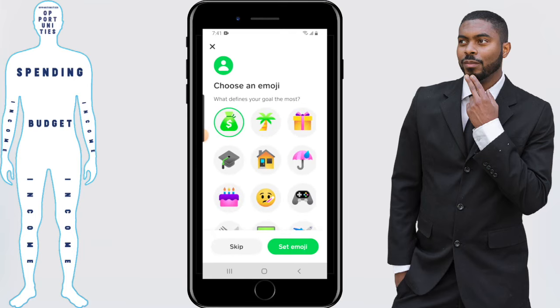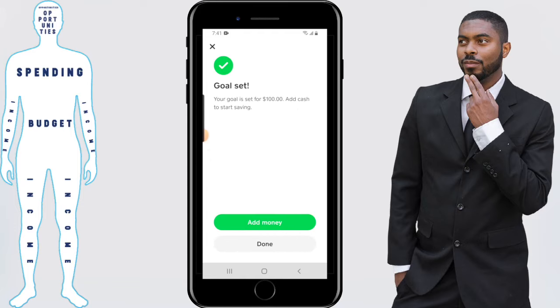And then it's going to allow you to pick some kind of emoji that you want to use to demonstrate what you're saving for. I actually do have a birthday coming up, so if I plan on getting myself a nice birthday present or throwing some kind of party, we're going to go ahead and go with the cake icon. You can skip this if you want though. Click Set Emoji. It says Goal Set. Your goal is now set for $100. Add cash to start saving.